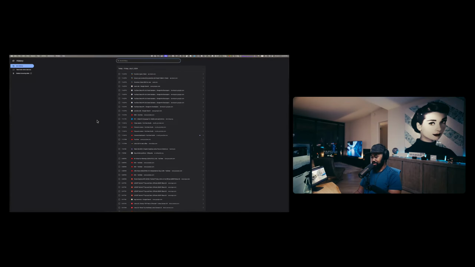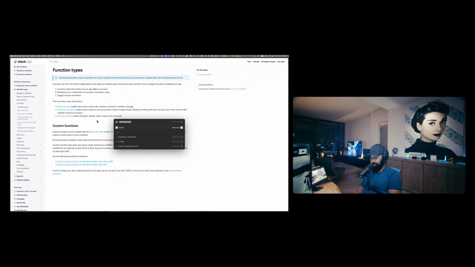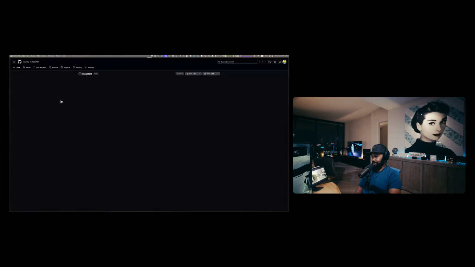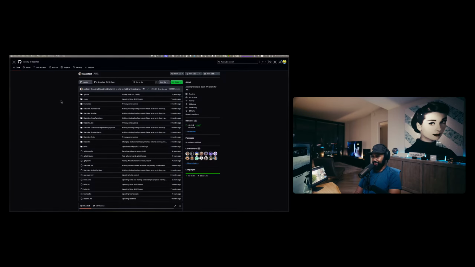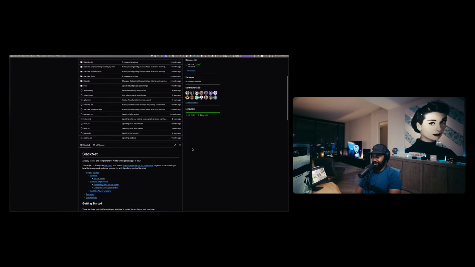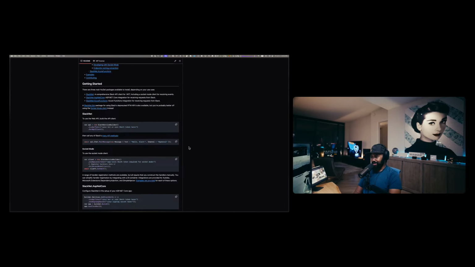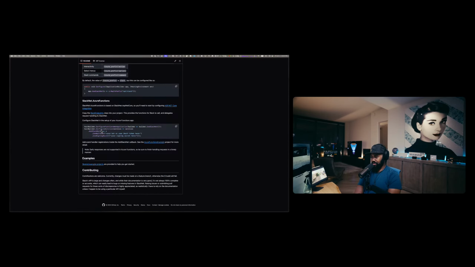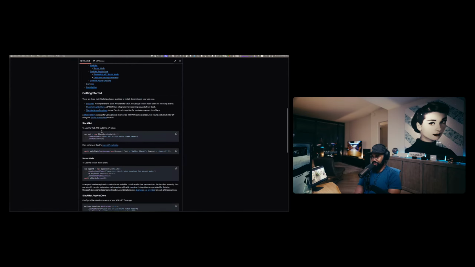Let's see. C# Slack SDK. Okay, so it's open source. It's not bad, but man, what are the types like though? Yeah, service builder, API token, client. What can we do with this? Wait, where are the docs?